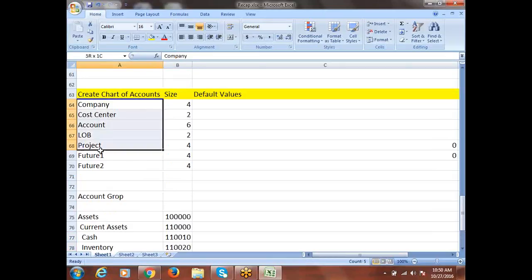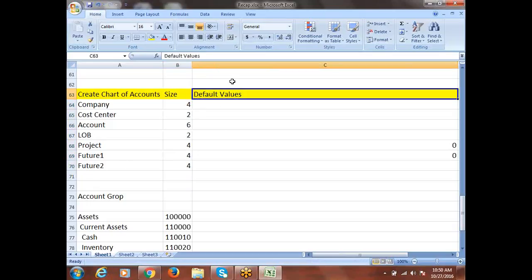The one point is the number of segments, how many are required. We already discussed the point. Oracle always recommends going with fewer segments. The possibility is up to 30, but Oracle always recommends fewer segments. If you go with many segments, there will be performance related issues. So that is the reason for fewer segments. Other one is we have to decide on the size for each and every segment, the value set size, and for which segment we have to set the default values, and which segment should be blank. We'll see that once we get into the system.